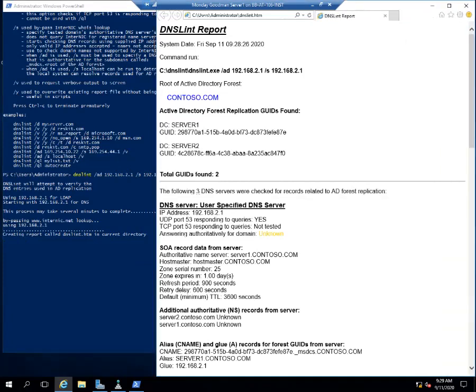Okay, so we have our dnslint report. It tells us the command that we ran. So we ran dnslint, we did the /AD switch, fed it an Active Directory server address, and we did a /S and fed it a DNS server address. They just happen to be the exact same thing. So Cadosa.com is the root.